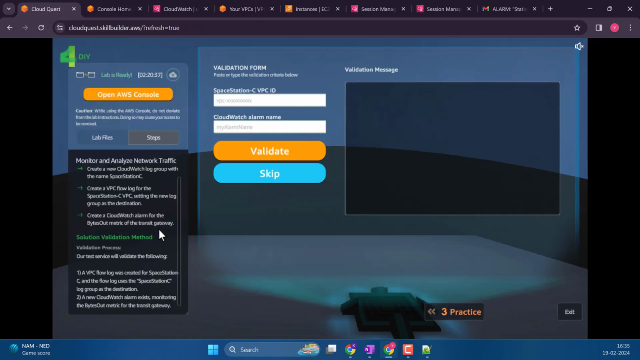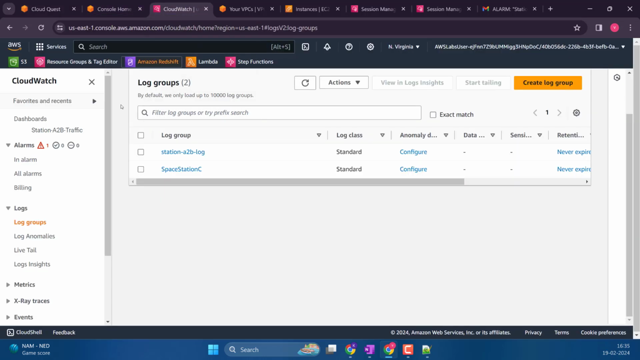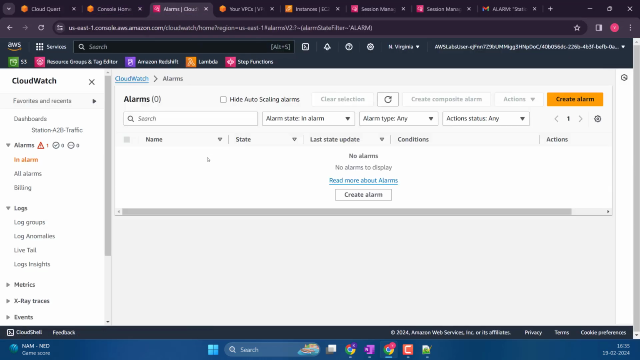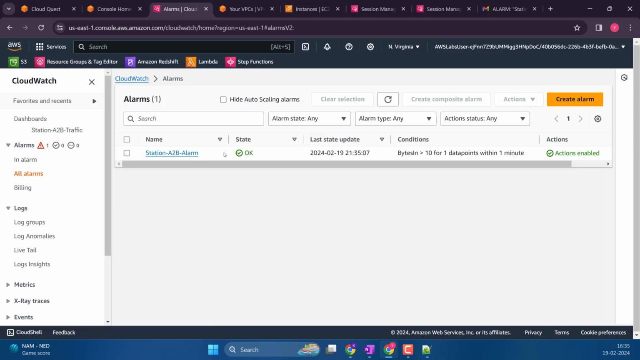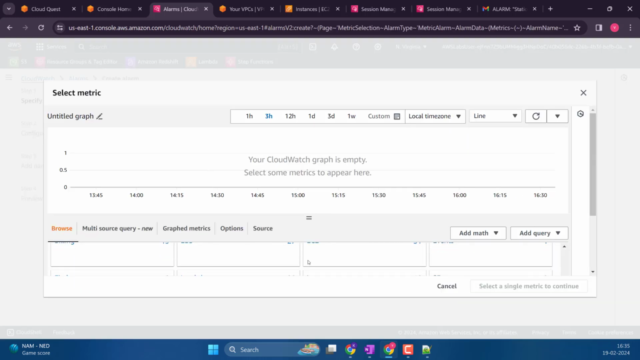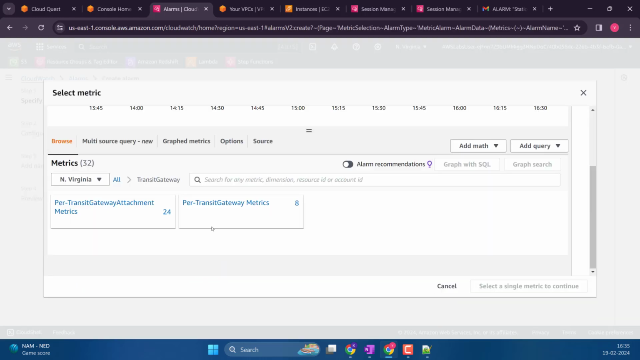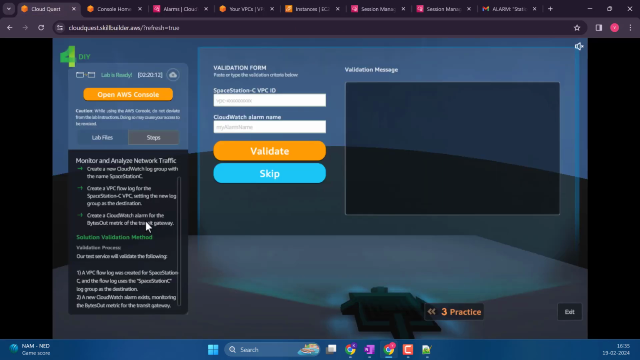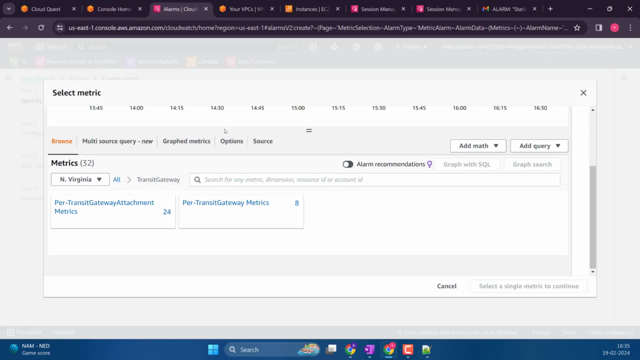And did they ask us to create anything else? CloudWatch alarm as well. So let's go ahead. Alarm, any state, copy that. Did they tell us to give it a name? Nope. So let's create alarm. Select metric, transit gateway. Hmm. They're telling us to create it for the transit gateway. Yeah, but is it for the attachment?